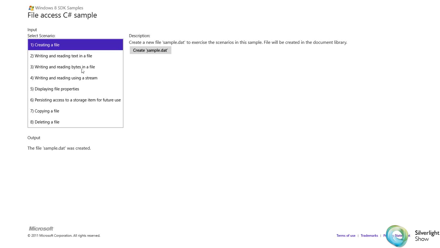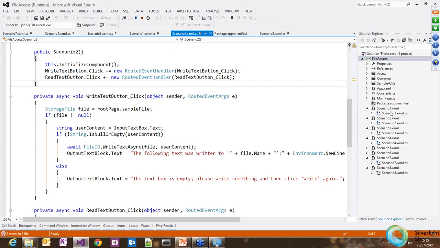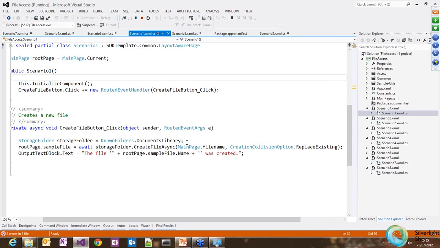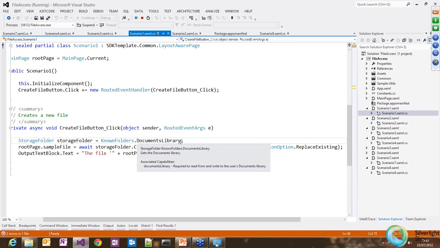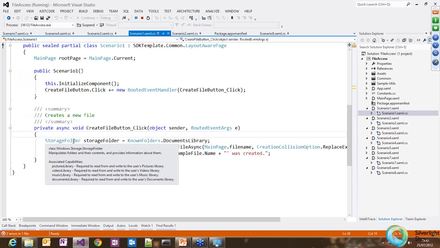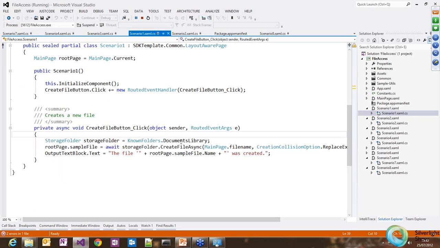So what we're going to do here is create a file. There we go. The file simple.dat was created. If you take a look at that, there's not really much going on here. What you see here is first I am asking the system, give me, let's say, a pointer to the documents library. So here you see we get back a storage folder. And that is giving us the ability to read and write files in those directories where Windows 8 Metro style apps can have access. In this case, the documents library is available.